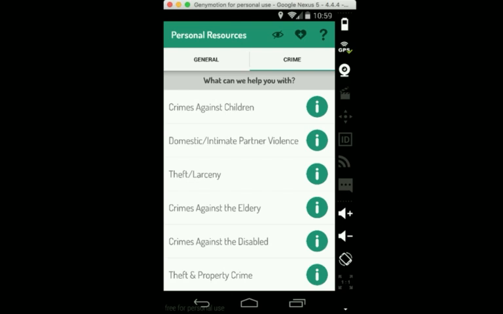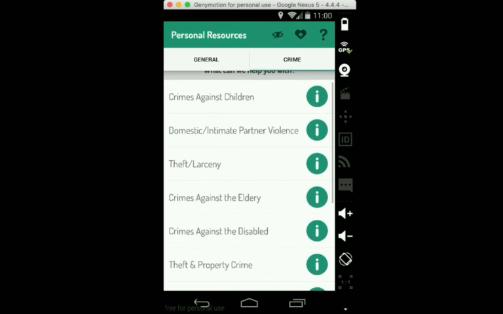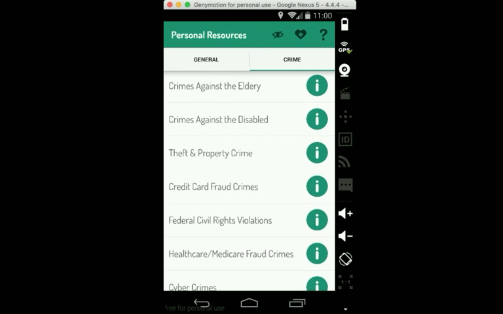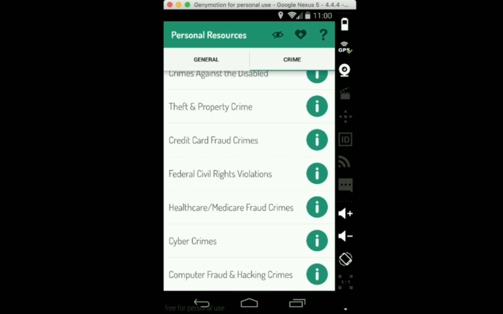and that is a basic summary of the General tab. So if you go over here to Crime, it's the same idea, except it's targeted towards victims of crime. So here we have an extensive list of different crimes, and the idea is, if you're a victim of identity theft, you can go into cyber crimes or computer fraud, credit card fraud, and find service providers that specialize in reclaiming your identity.